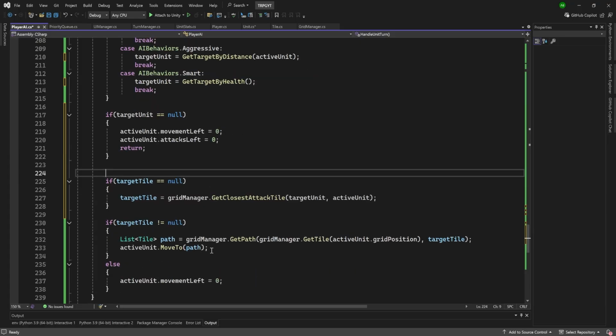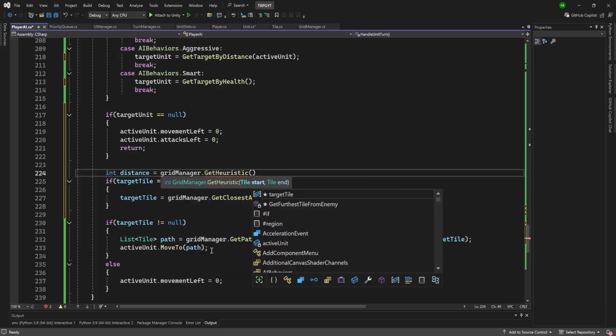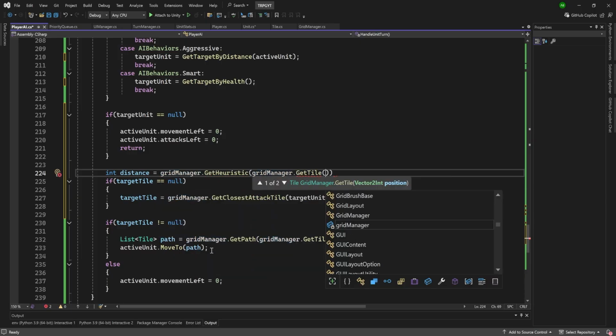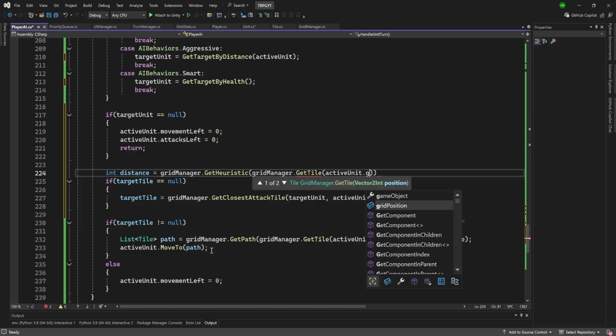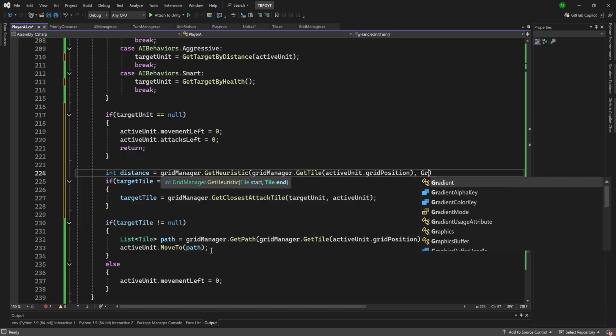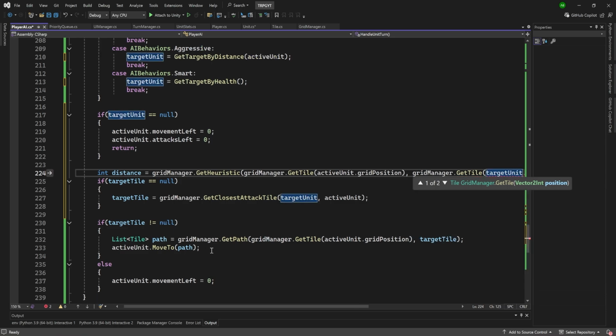We also want to make sure we're in range. So we're going to create an int called distance. This is going to be equal to grid manager dot get heuristic. And we're going to pass in grid manager dot get tile, we'll put in our active unit dot grid position. And we're going to pass in another grid manager dot get tile, and we're going to pass in target unit dot grid position.